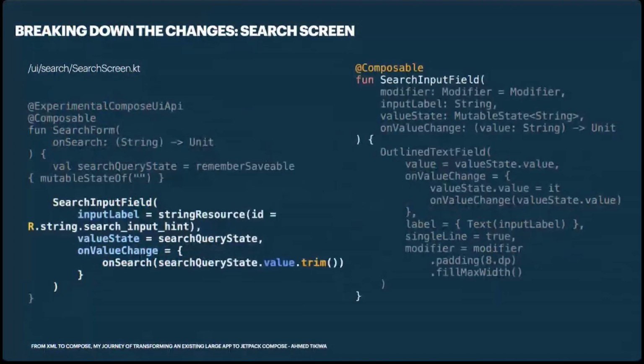So here's what my search input field composable looks like. On the left-hand side, that's how I'm calling it, passing those parameters there: the input label, the value state, and the on value change. And on the right-hand side is how I've defined the function. As you can see, it calls the material outline text field, passing it the input label and the value state, which is a mutable state variable of type string. Then when the outline text field's on value change is invoked, that event is passed up containing the new value of type string.